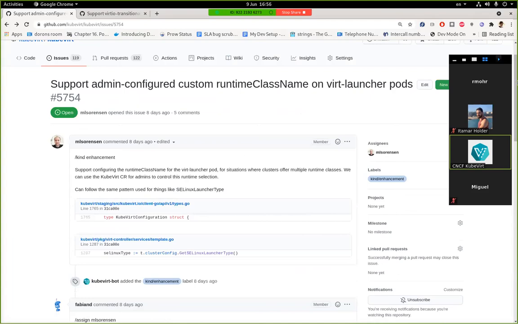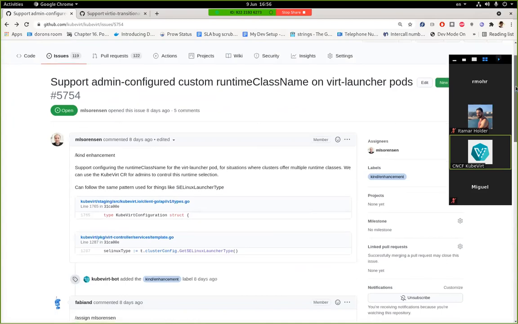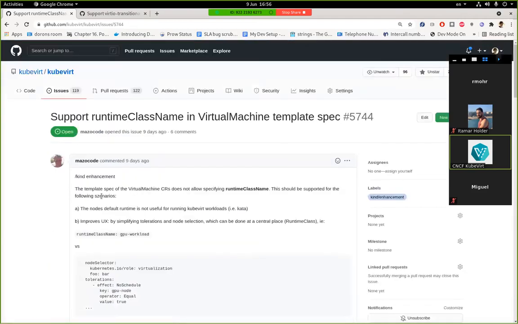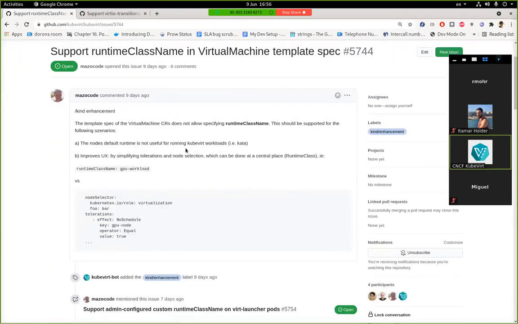Yeah, I was a little confused by that as well. It sounded like it was to be used as a kind of shortcut, so that you didn't have to put your node affinity on your VMI itself. And there was the whole thing about device plugins, and is it going to pick the right one, because they wanted to use runtime class to pick the hardware, I guess.